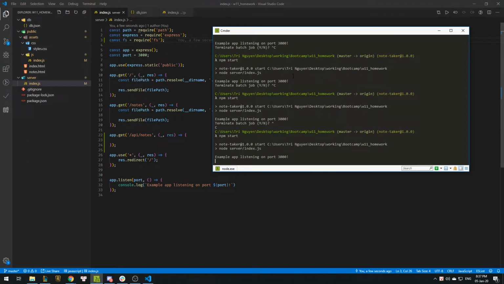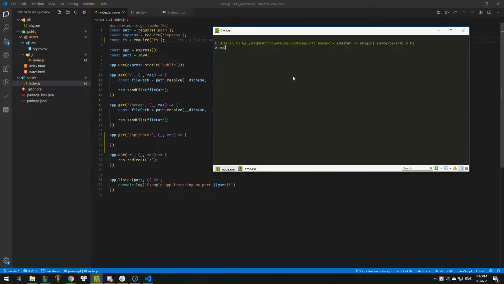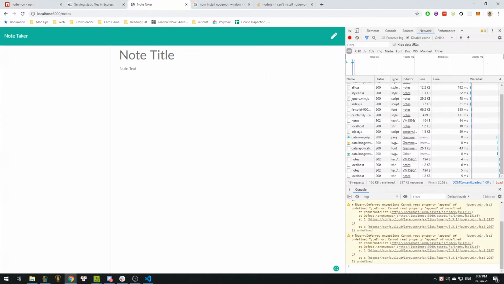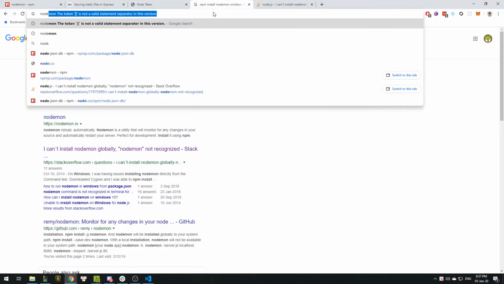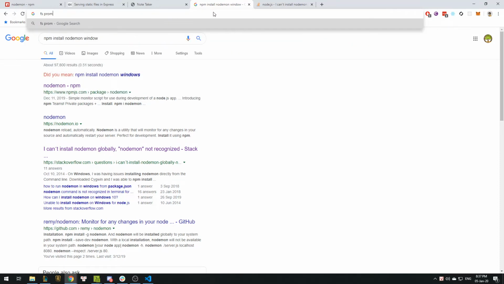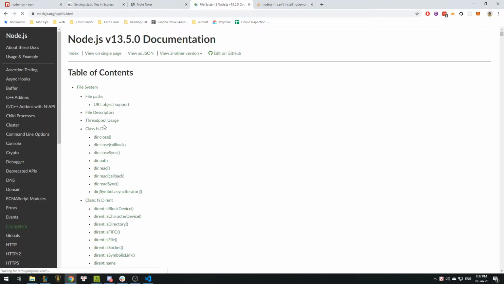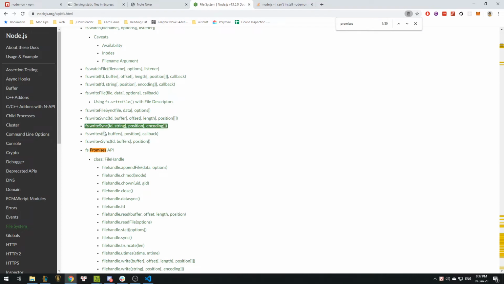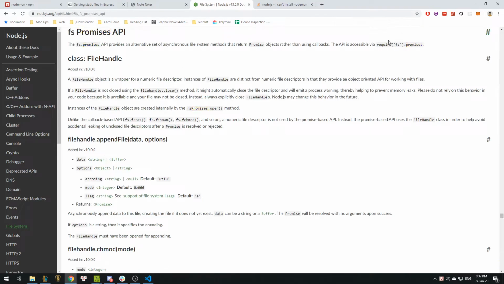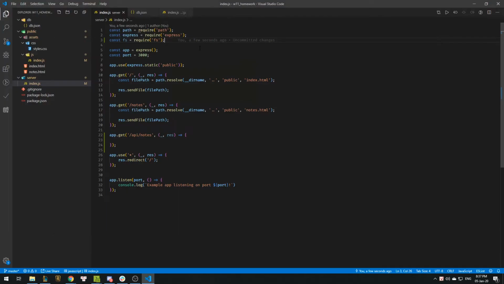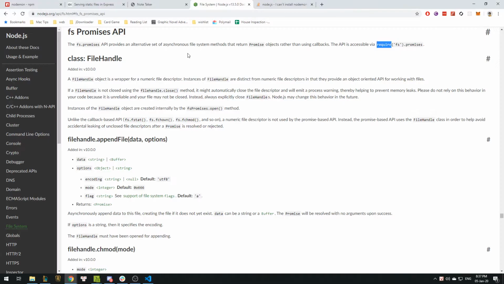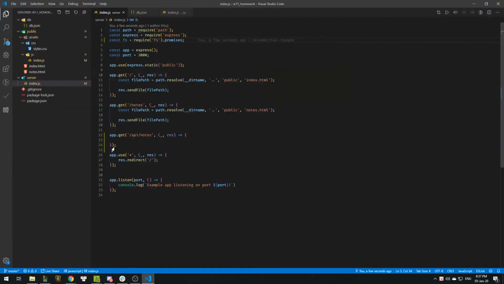And while we're at it, let me just quickly check what my node version is. I want to try the node fs promise. Let's see how that works. Promise, there you go. Okay, so require fs.promises. So that's what you need, I believe.